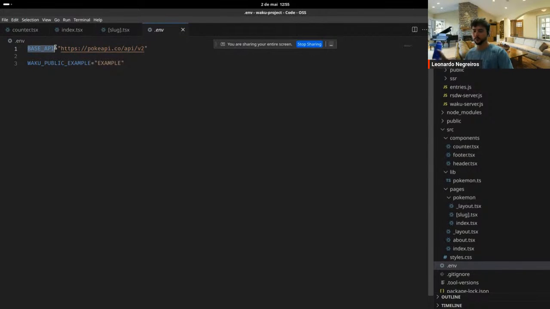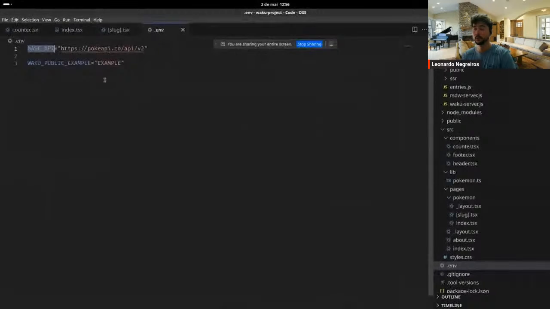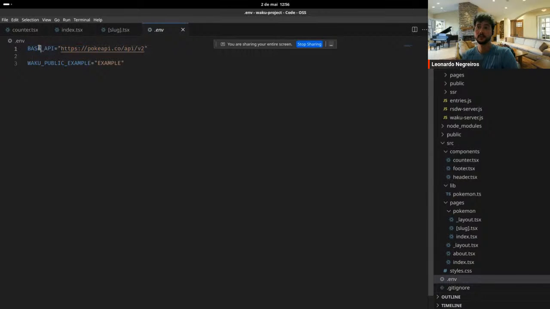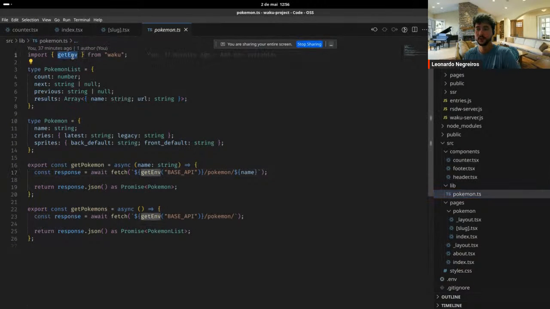I think it comes from Vite, because Waku is built on top of Vite, and also another comparison. NextJs is built on top of Webpack, and Waku is built on top of Vite. So they kind of have different bundling going on. But anyways, here it has this basic API, for example. If I want to use it, I can take myself to the Pokemon.ts, and I have this function getEnv that will get the environment from our server.